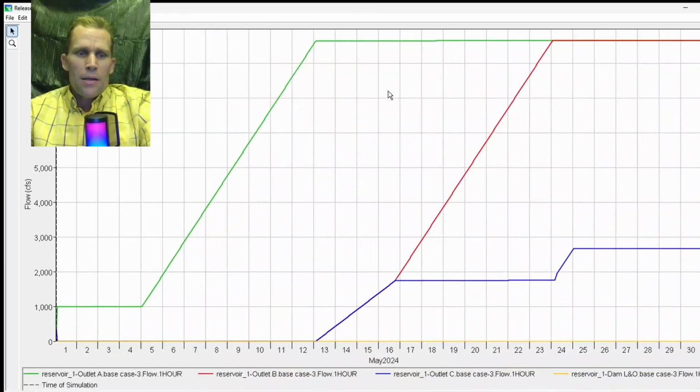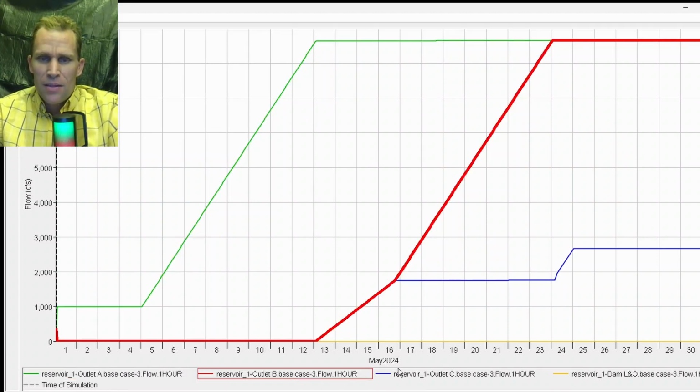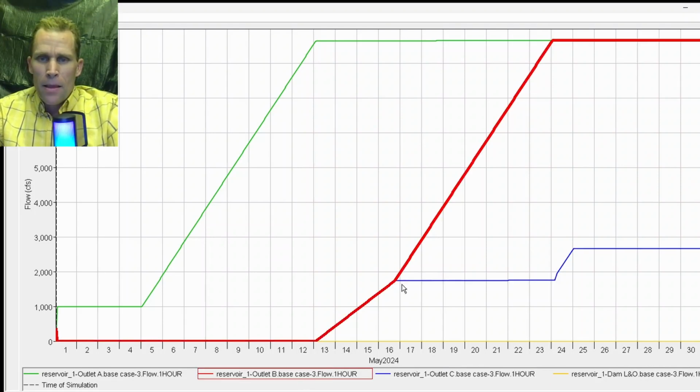Okay, very cool. So what we see here is just like the sequential, outlet A releases the full 1,000, and then it increases until its max capacity. At that point, outlets B and C, I believe, yeah, B and C are actually sharing this line for, let's see, May 13th through the 16th as they ramp up to their 20% release capacity. At that point, outlet C just holds steady while outlet B in red here continues to release at the same slope until it's releasing 100% of its capacity.